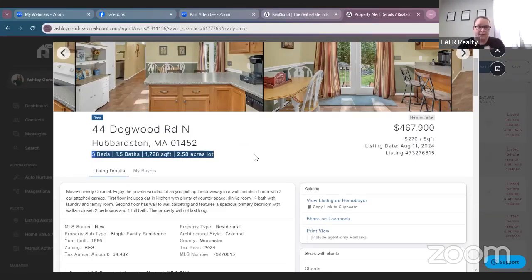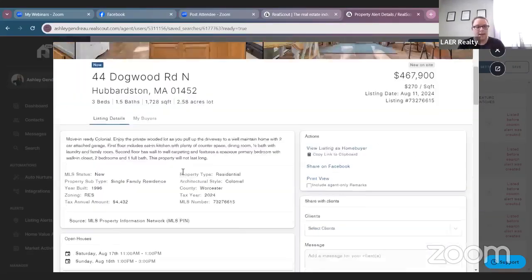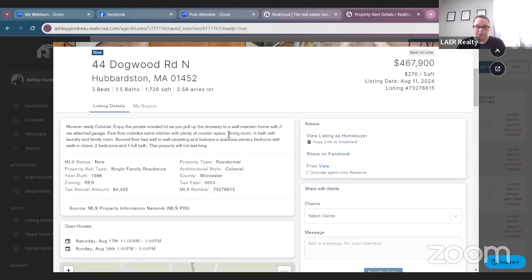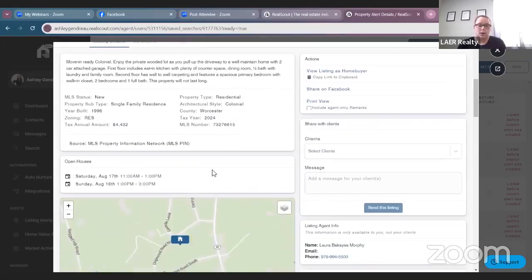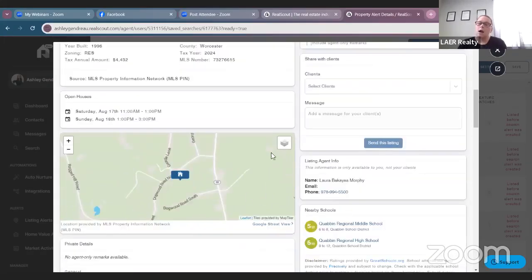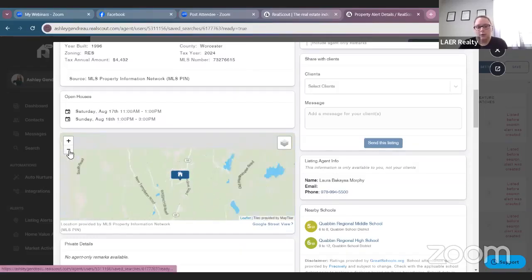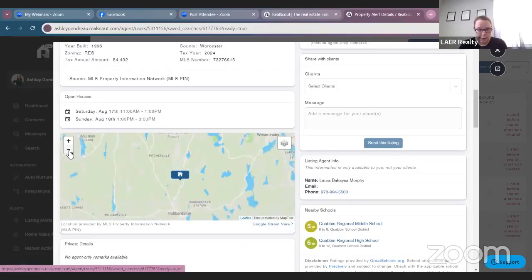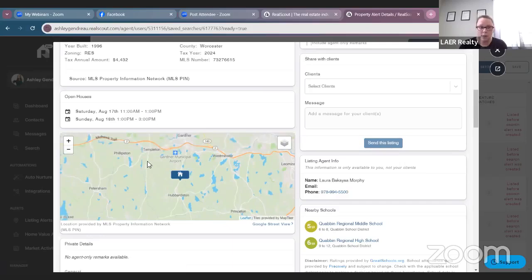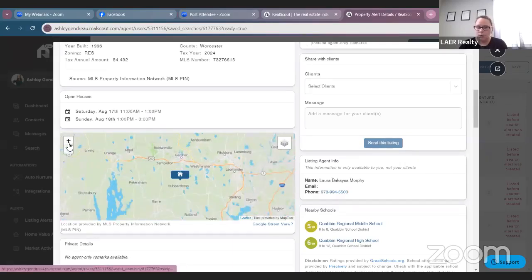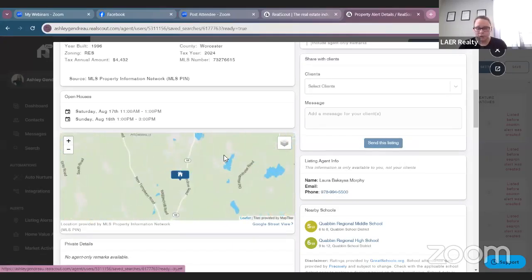The beds, the baths, the square feet, the lot size. The property description. If there's open houses. A map of where the property is, right? So if you wanted to see how close it was to the nearest highway or the nearest state route, you could go ahead and zoom in or zoom out on the map.